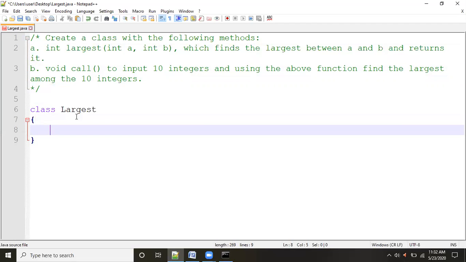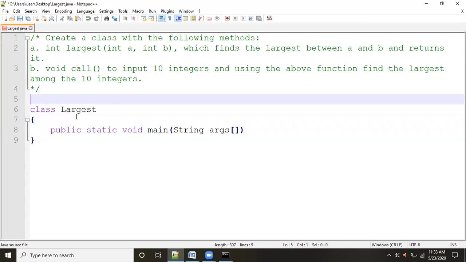The first thing that we write is, we'll just define these methods for ourselves. We'll first define the largest method, or maybe we can start defining the main method first. So let's define the main method. Public static void main, and we need to specify the command line arguments using this array args, an array of strings. Also, we need to import the scanner class from the util package. This will enable us to accept user input.